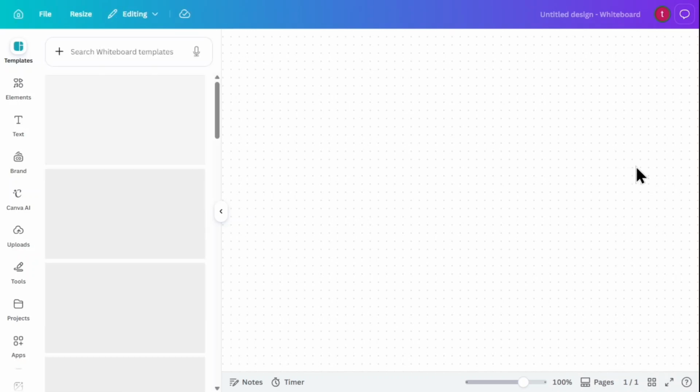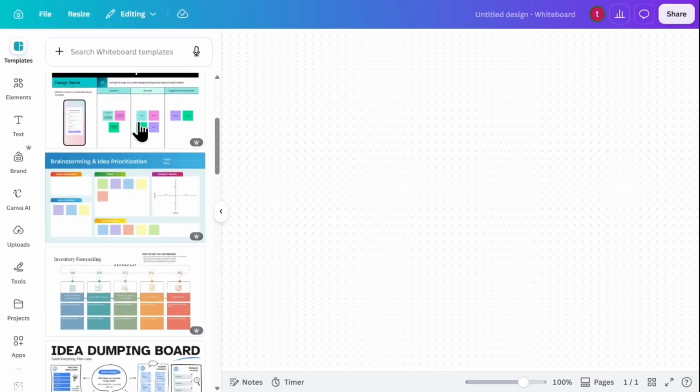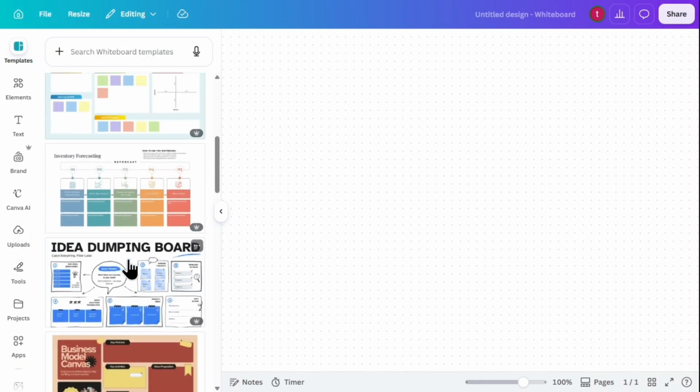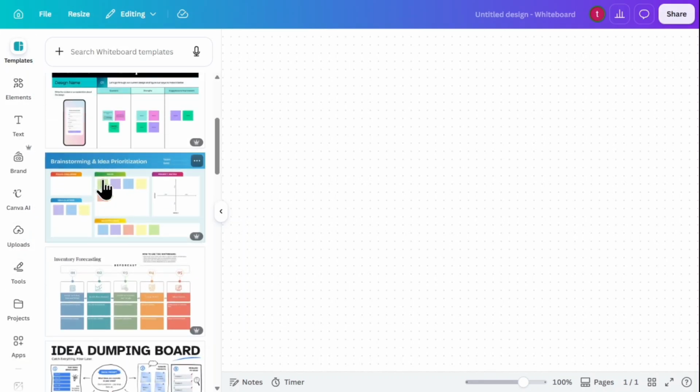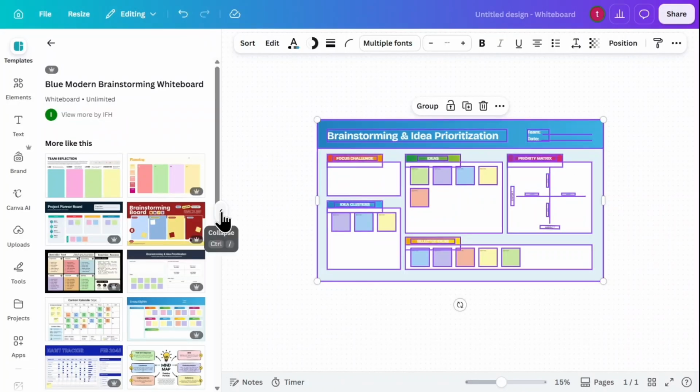Once the blank grid canvas loads up, I head over to the left sidebar menu to browse through the available Whiteboard templates. I scroll through various pre-made layouts like empathy maps, creative workshops, and idea dumping boards until I locate the blue modern brainstorming whiteboard template. I click on this template to insert the brainstorming layout onto my canvas.